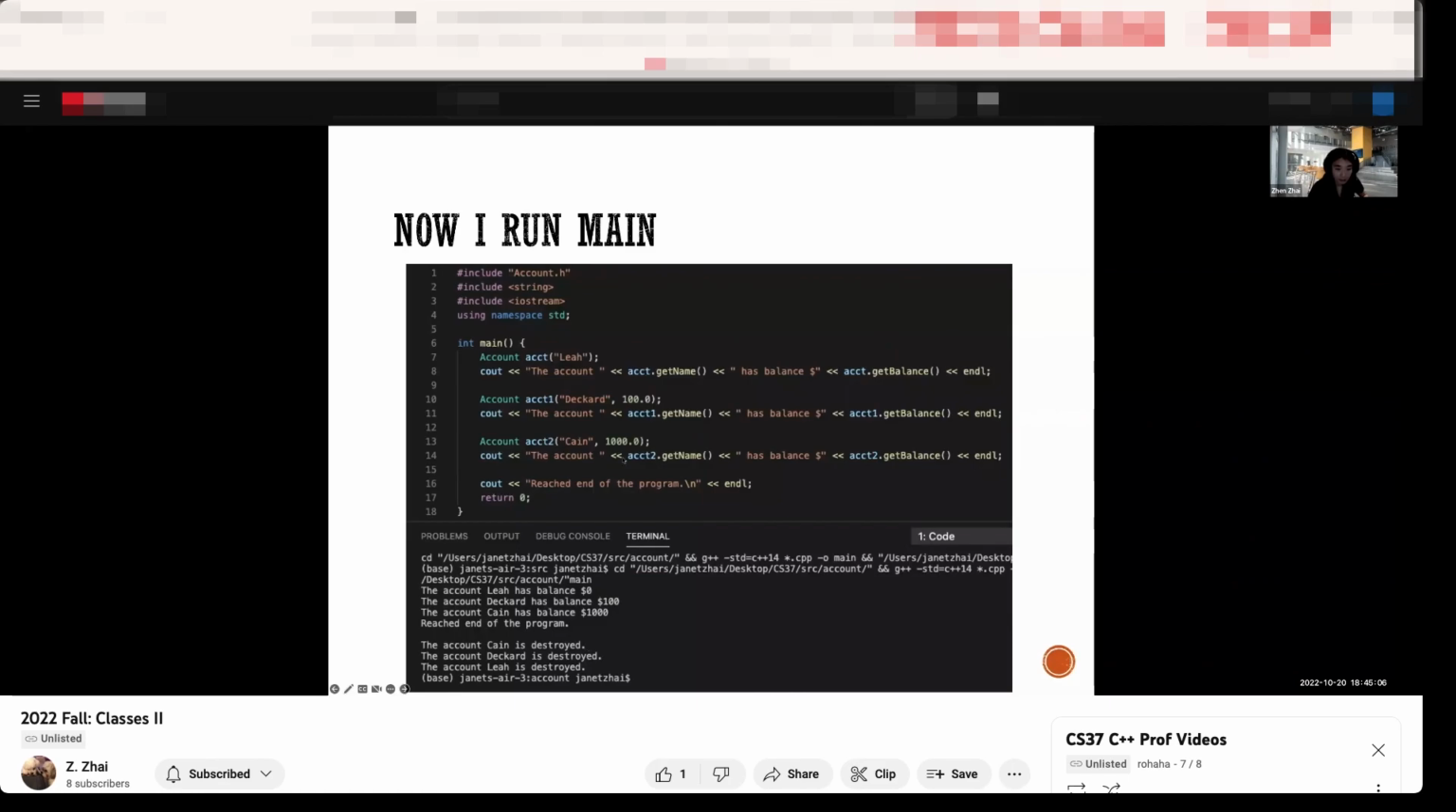Okay? The reason that it's King is because the destructor runs in the reverse order of the object creation. So Leah was the first one created. Deckard is the second one that's created. King is the last one that's created. When we reach the end of the program, when your compiler is trying to trigger the destructor and remove everything, it's going to go backward. King got destroyed first. Then Deckard got destroyed. And finally, Leah got destroyed. Okay? Question on destructor?